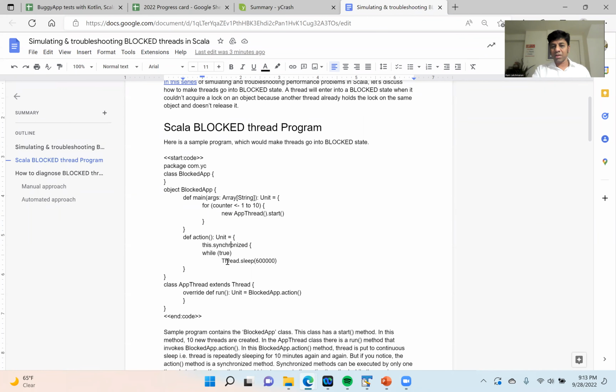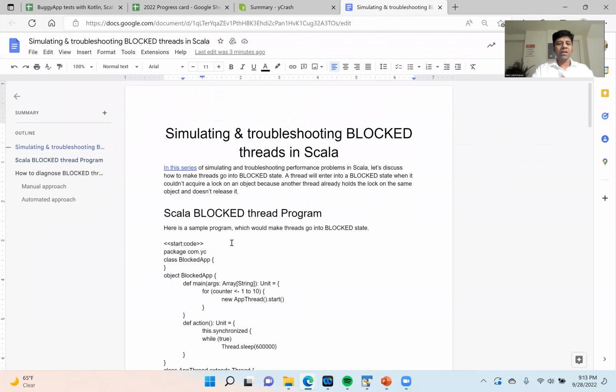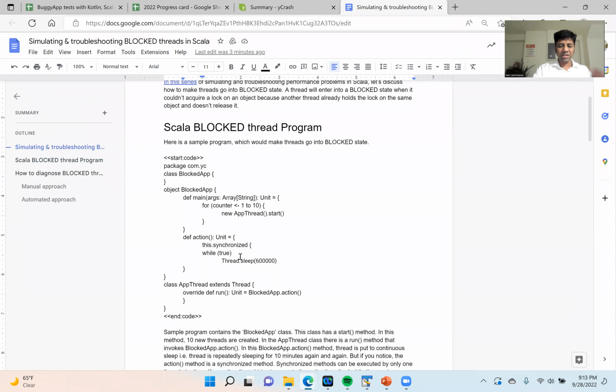So if a thread comes in and sleeps infinitely, what's going to happen to other threads which want to enter this action method? They wouldn't be able to enter. They'll be in a blocked state forever. So this is what happens when this program is executed. Just one thread is able to go and execute this action method. The remaining 9 threads are going to be in the blocked state. That's what happens when you execute this program.